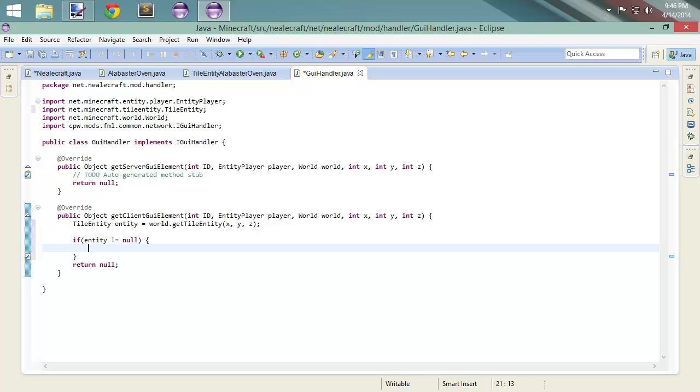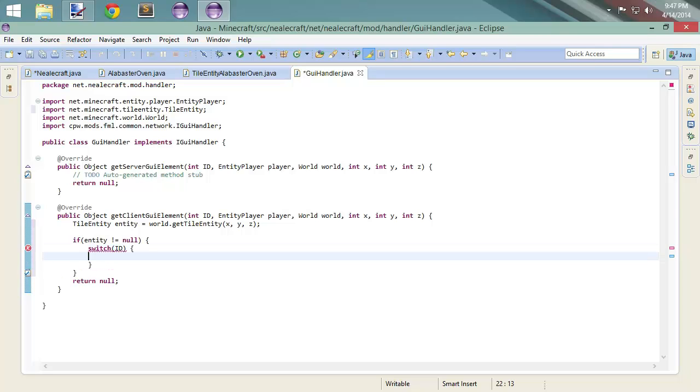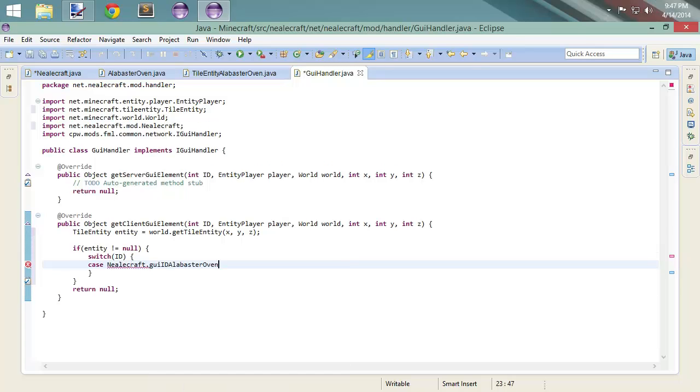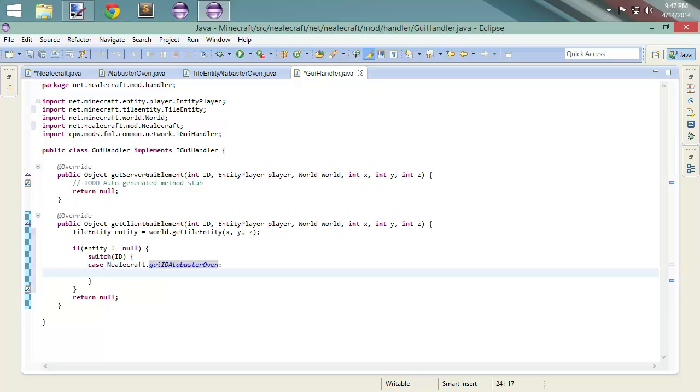If the ID is something else, we're going to do something else. So what we'll do is we'll type switch, and then ID, which is this guy right here. So ID, and we are going to say case neocraft dot GUI ID alabaster oven, and then we're going to put in a colon, and now we're going to pretty much tell it what we want it to do.